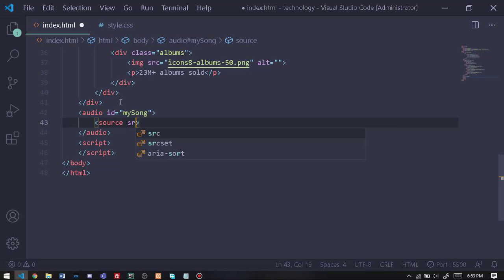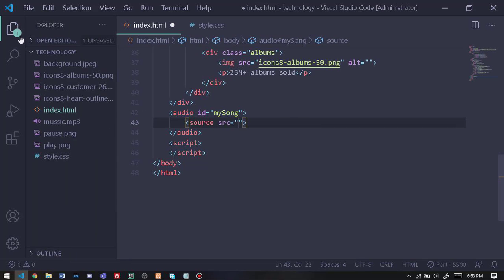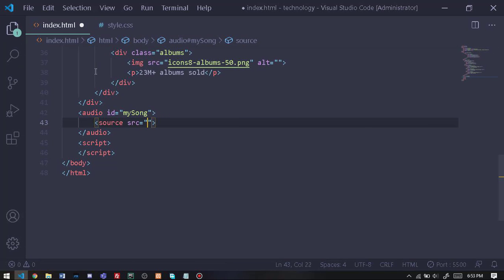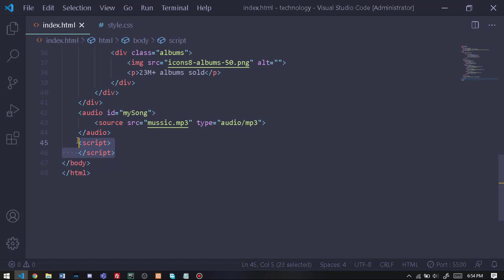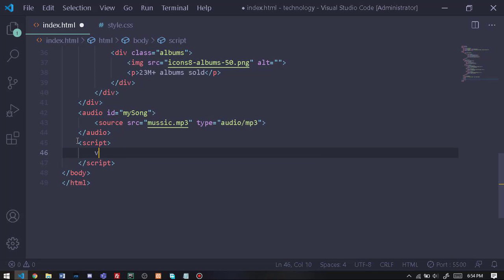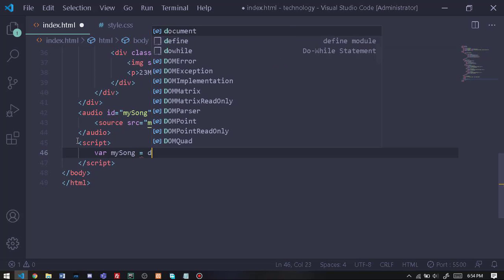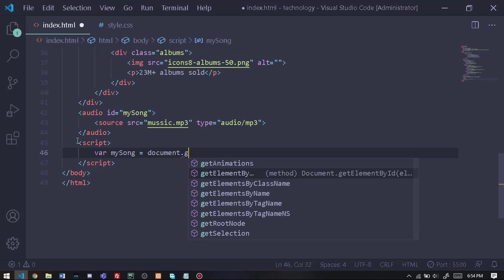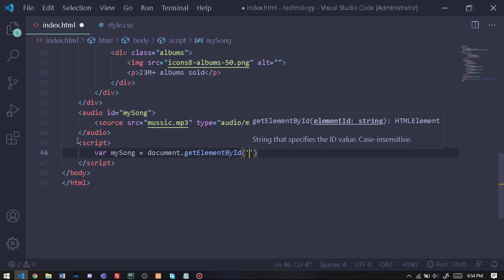And here let's add a source, so src, source. Our music is called music.mp3, so music.mp3, and type audio/mp3, just like that. And now let's open our script tag, and here we can create our variable my song, and here we can do document.getElementById, and here we can do my song.